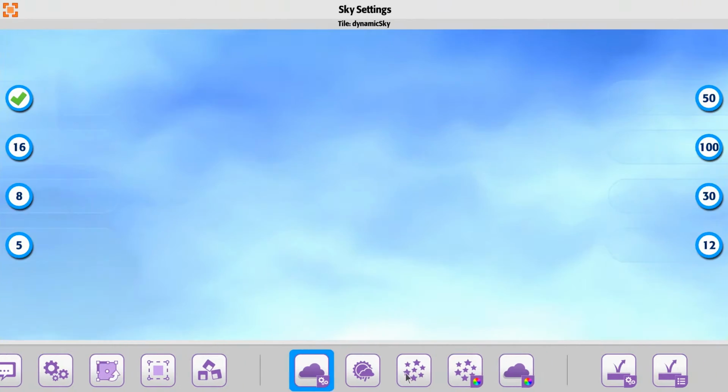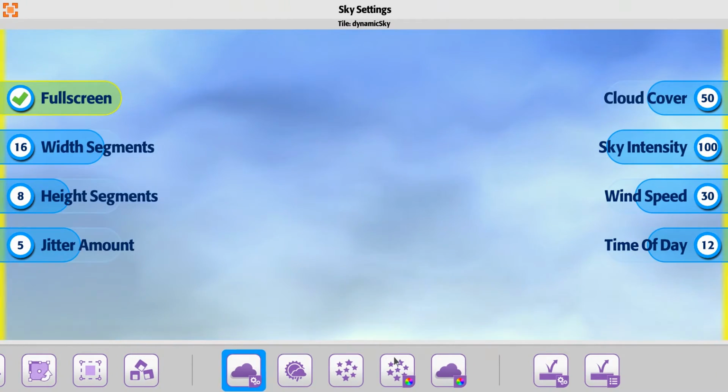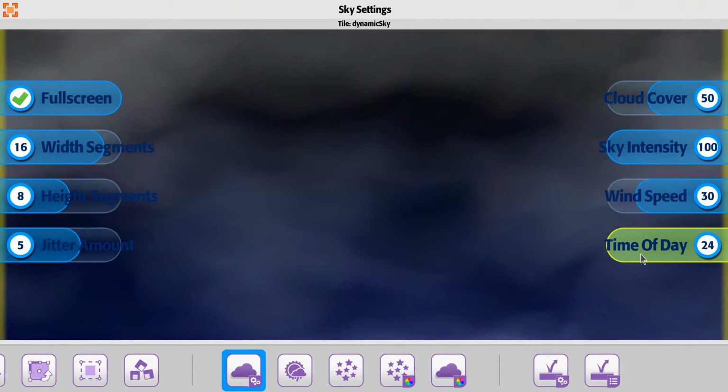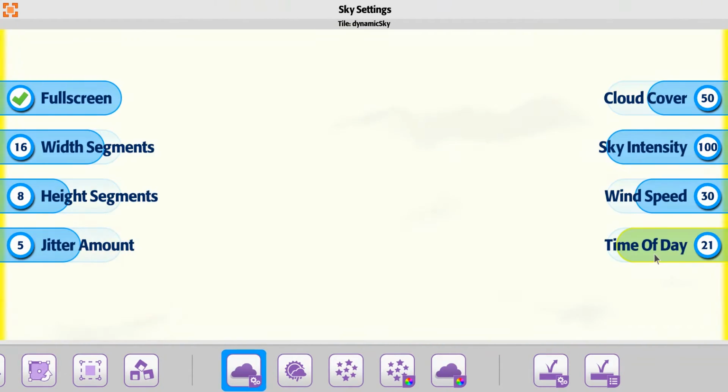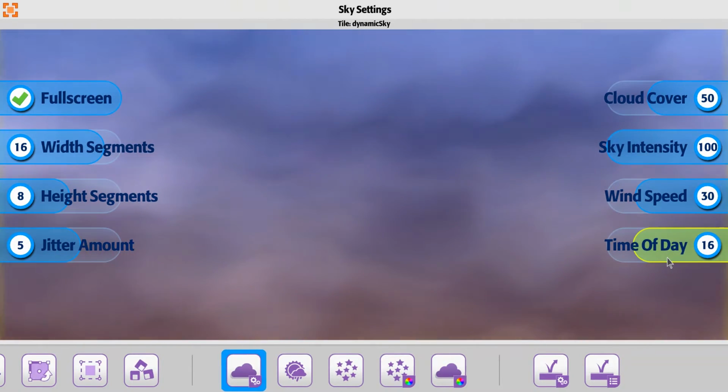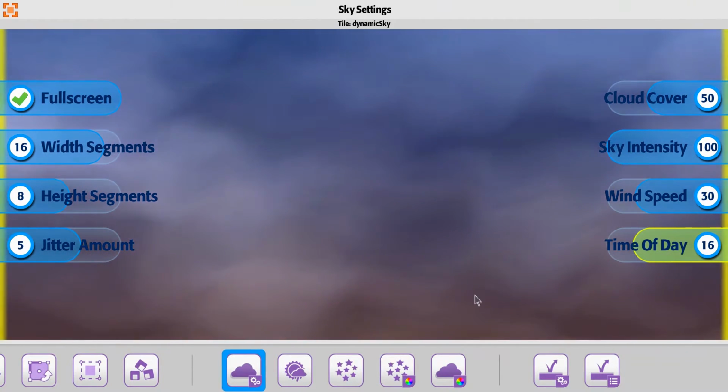so let's take a look for a moment here. The time of day, you can actually cycle through what time of day you want. So I can change these, and from here it's going to start cycling through it.